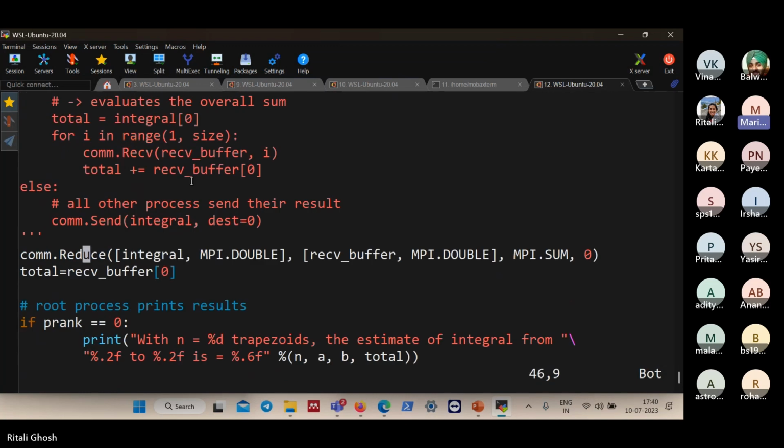Just play around with it. The bug is in the reduce.